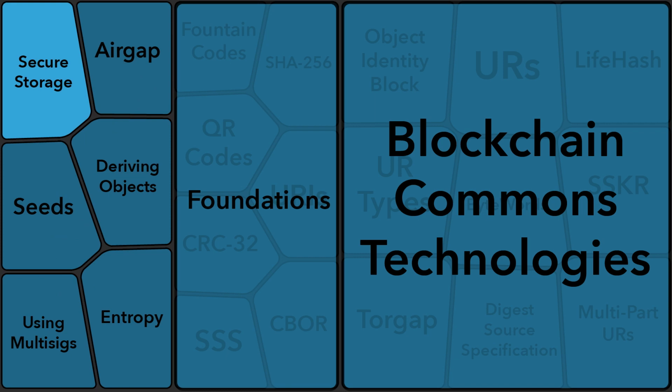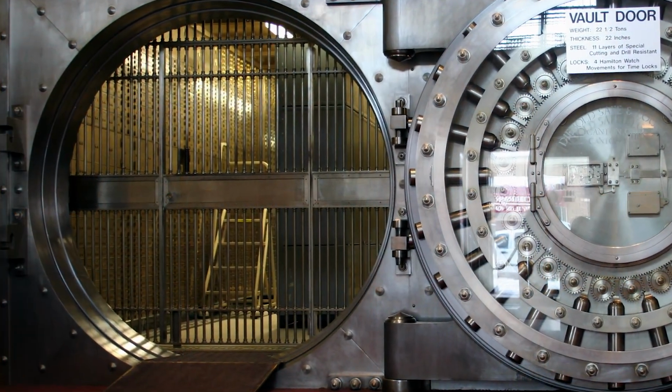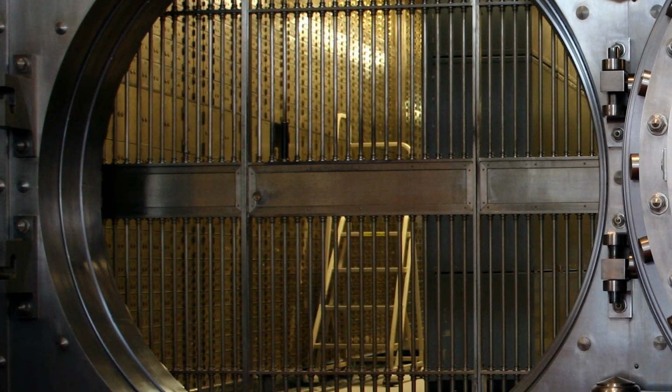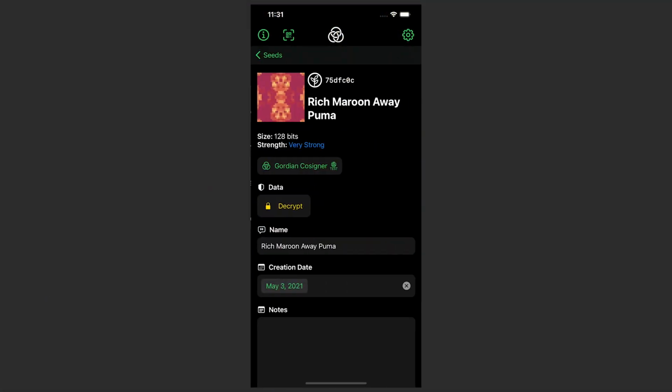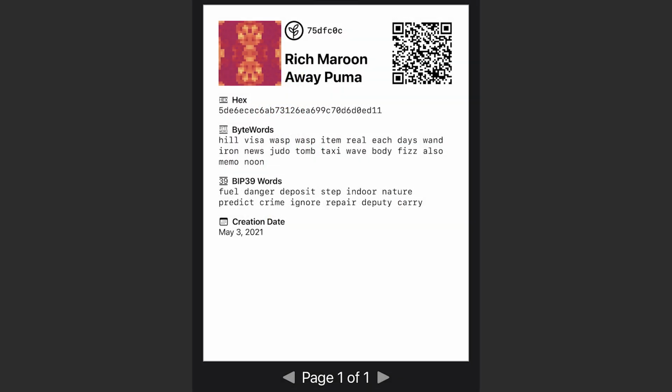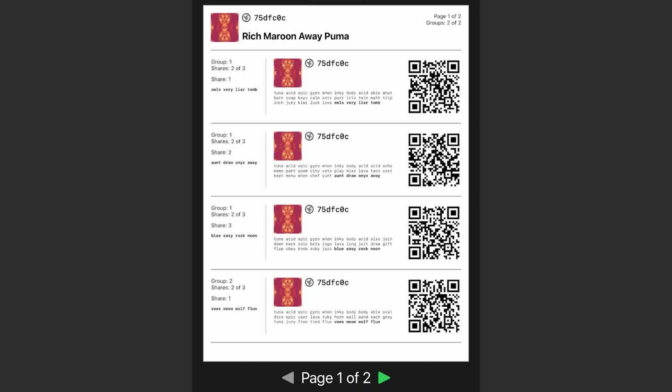Having a seed effectively means that you also have everything else that can be derived from it, including your cryptocurrency private keys, so seeds must always be kept secure. Gordian stores your seeds encrypted in your iPhone's keychain. If your device is lost or stolen, your seeds cannot be accessed without your device passcode or biometric authorization. You can also store your key entirely offline on paper as a single printed page, or split into multiple pieces using Blockchain Commons Sharded Secret Key Reconstruction, or SSKR.